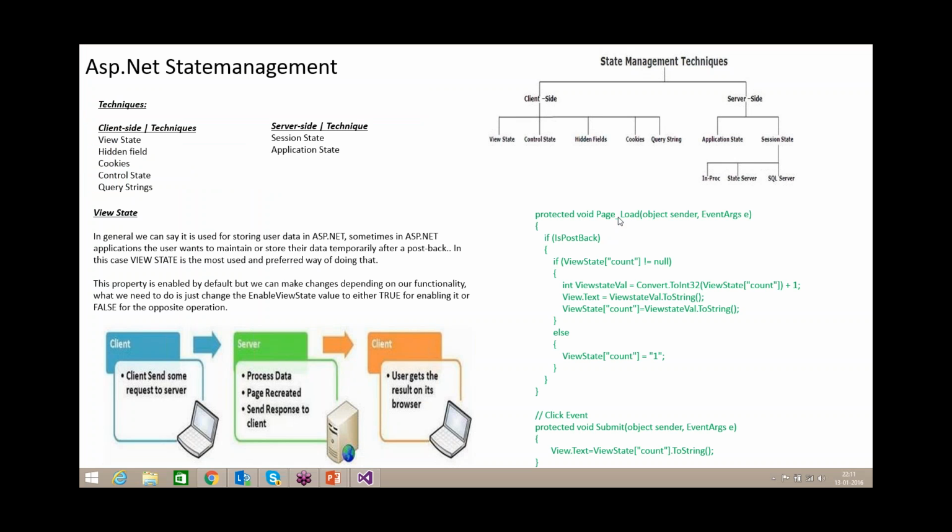Okay, a simple sample code for this is on page load event. So view state you can directly access using the ViewState keyword and it is just like a key value pair. Okay, the key will be any string and your value can be any object, and that object will be saved to your view state and you can access it throughout your page events. Okay, you can see a simple sample here, a count variable. How many times is your page posting back? That's what we are checking here.